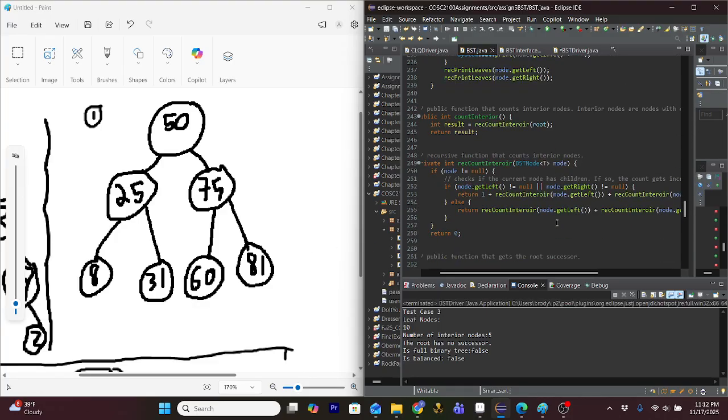So the interior nodes, they're the opposite of leaves. Interior nodes are parent nodes or nodes that have children. So the algorithm here just simply checks if on either side they have a child at all. So if get left is not a null value, then that means it has a child. And what it does, it's a counter function. So you return one.